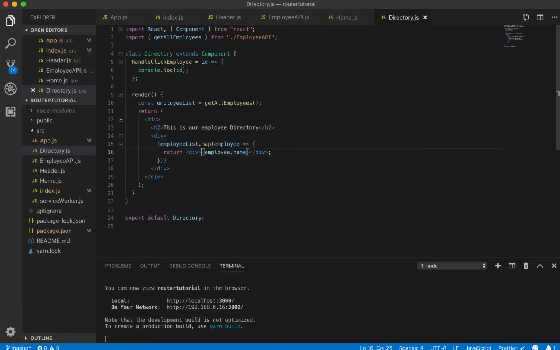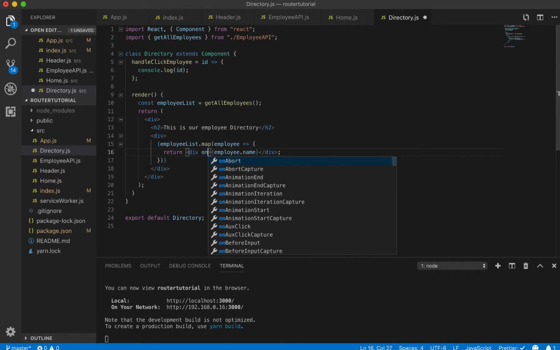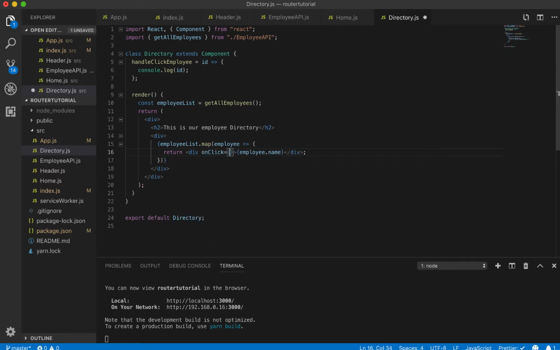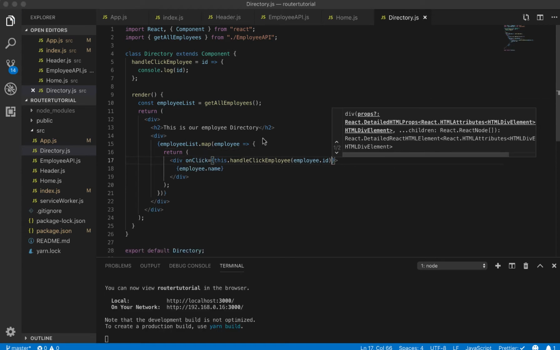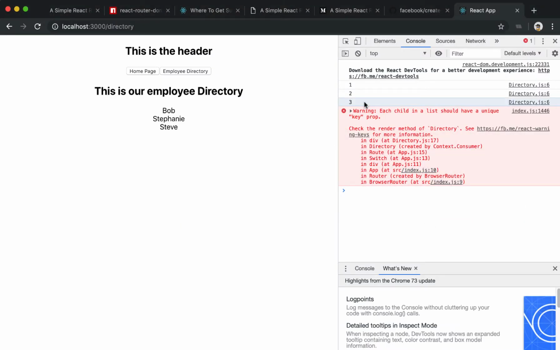Now within this div, we want to give it an onClick. But something we haven't covered before is that whenever we want to call something an onClick like this inside of another return function within the render, we actually have to pass in a reference to the function rather than the function itself. If we just type in this.handleClickEmployee with employee.id, then if we go back to our page, it'll actually just run the onClick as soon as it comes in.